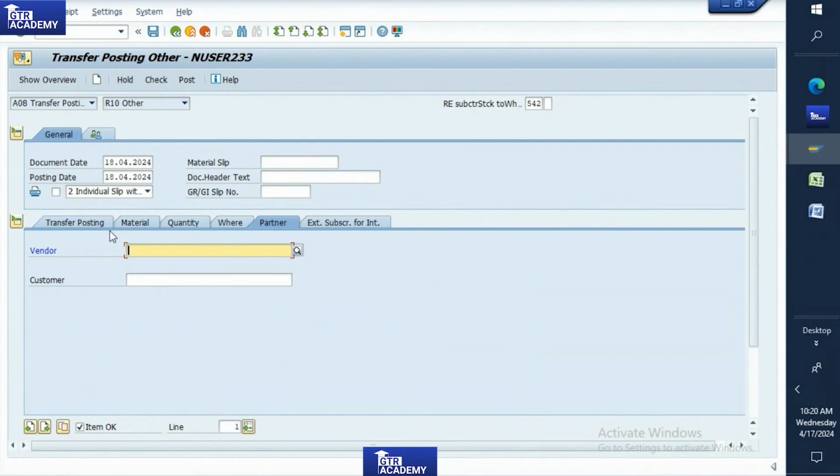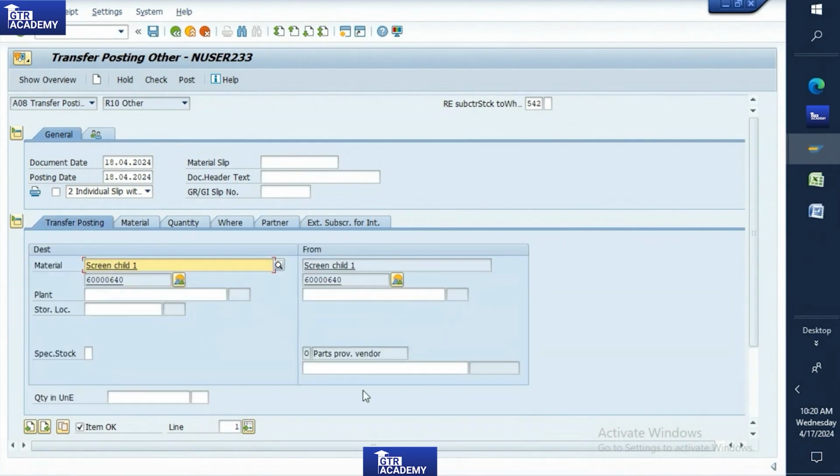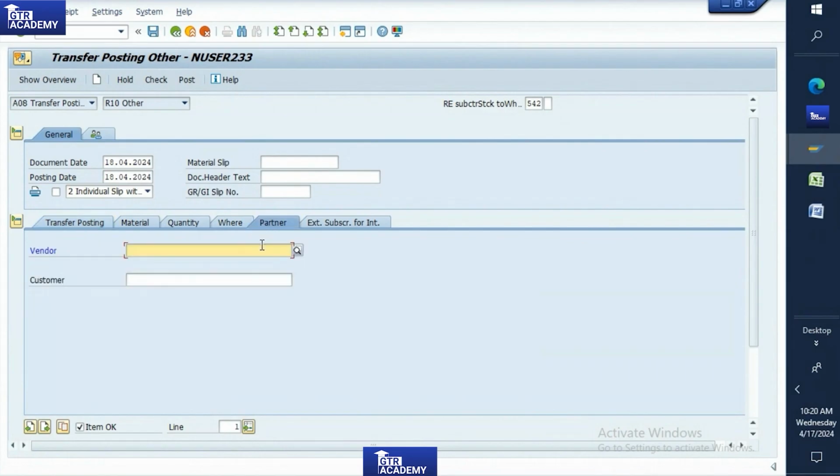Yes, got it. Here you have to mention the material number and then the vendor address. How many quantities are you sending extra again? You have to mention the quantities. Under the partner also, you have to mention the vendor number. And then you have to do the normal GR process. You have to save the transfer posting.